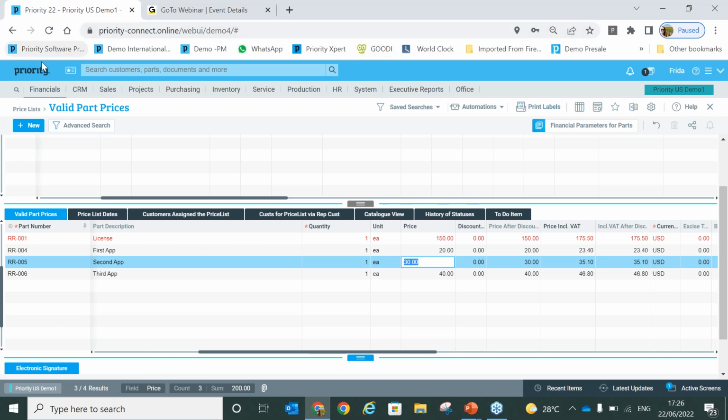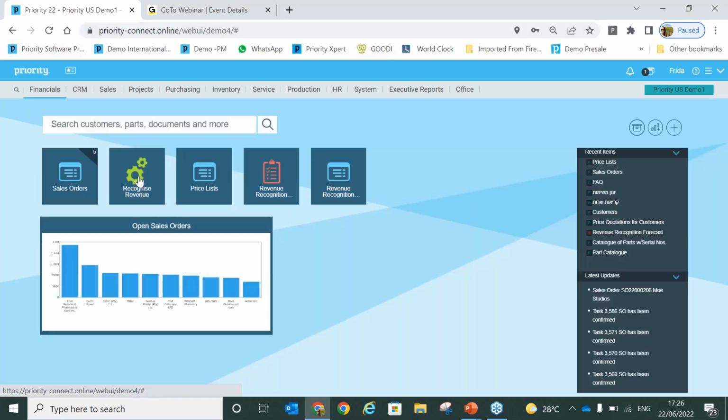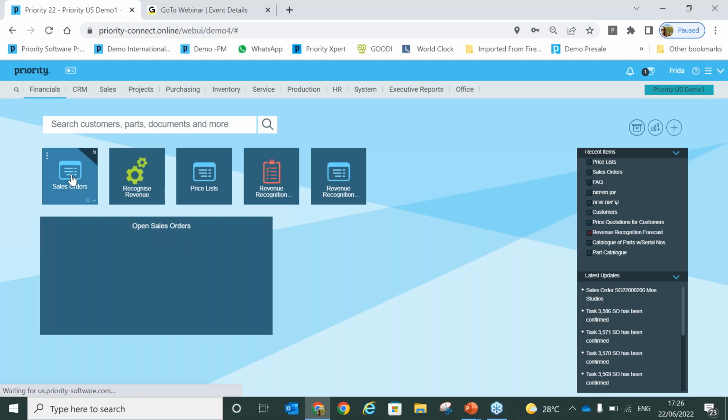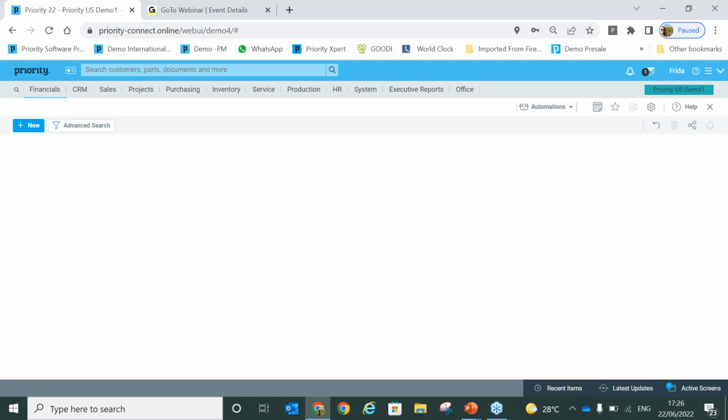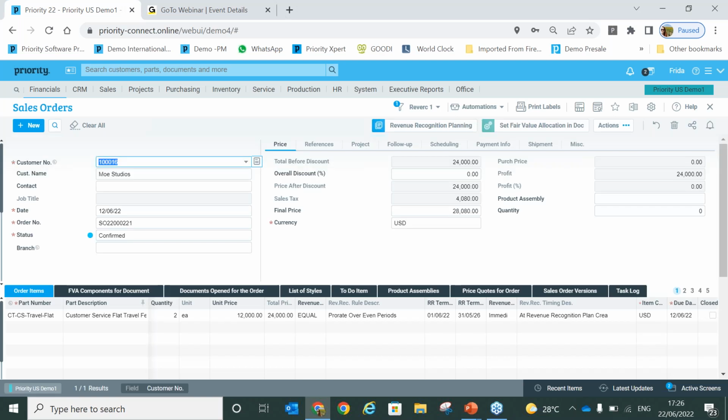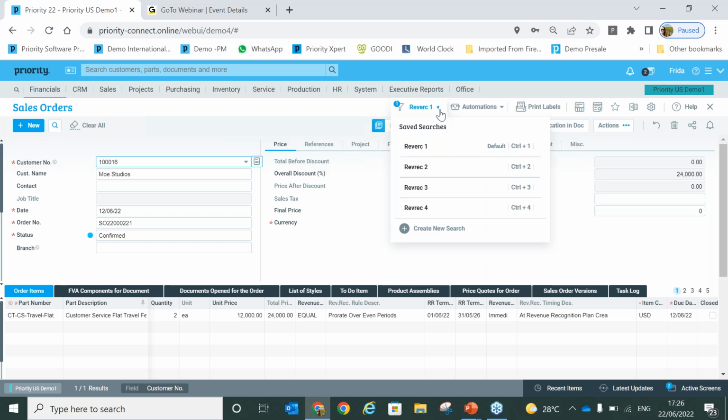Sorry, I meant to go back to the sales order, to our last example for today. The last example that I want to show you today is the calculation of fair value among components of the contract obligation itself, which means directly from the sales order line.